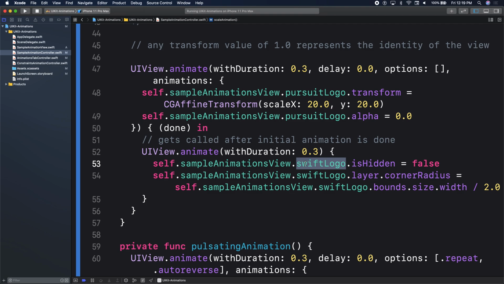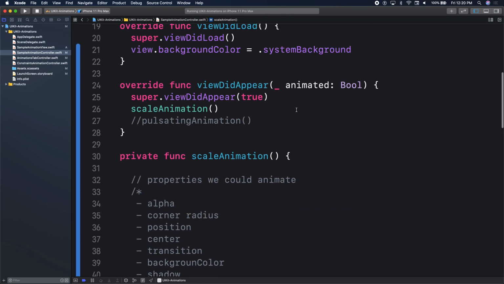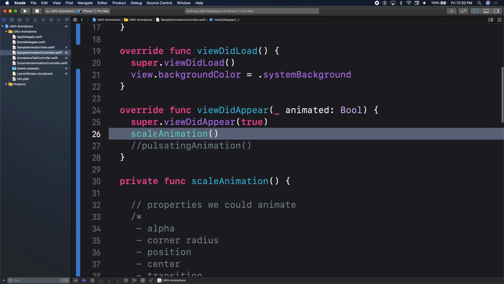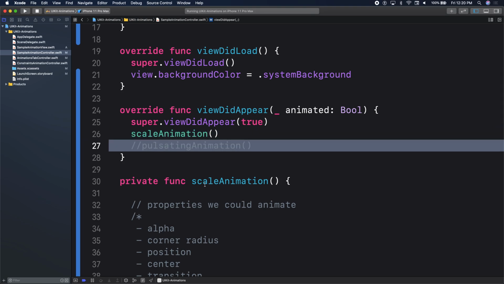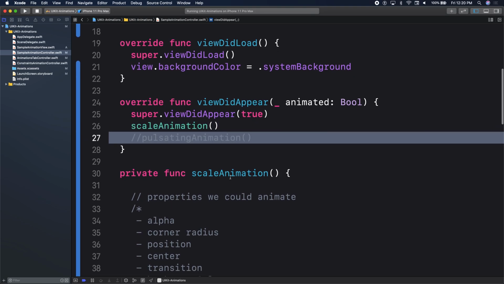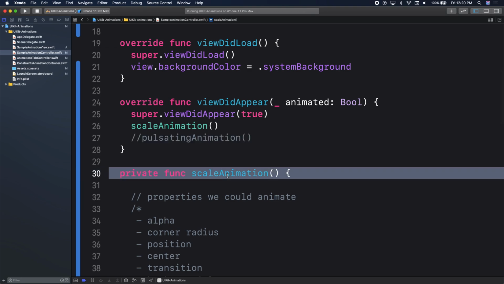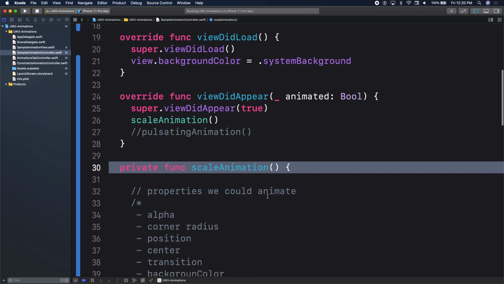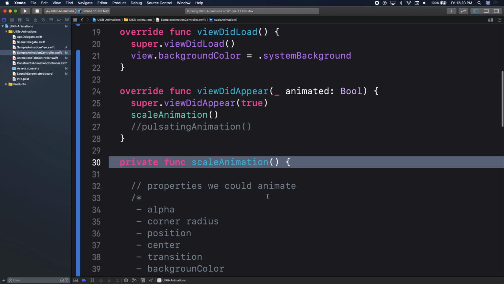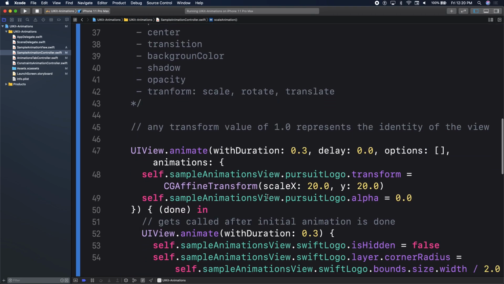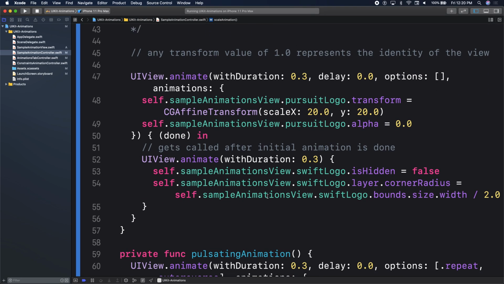Oh, you have the pulsating one. That's fancy. You have an animation, it's pulsating. So what do you have going on? Look at your view did load here. We scale animation, we're not pulsating anymore. And then you probably put your code in the pulsating block as opposed to the scale animation block. That's what happened. Can you go back to your scale? Yeah, down here, we will do that one.